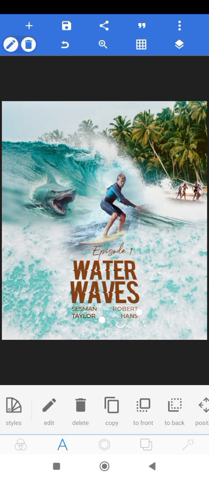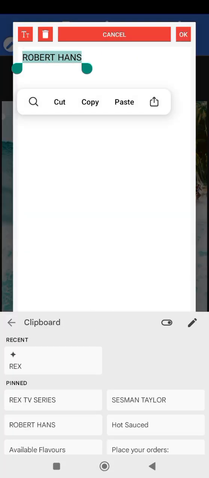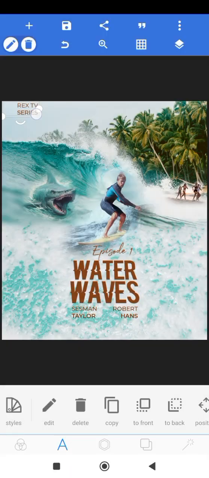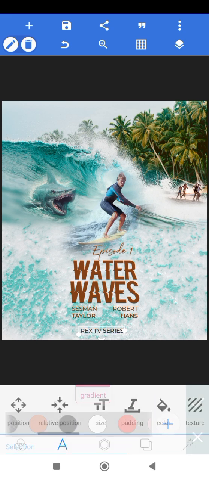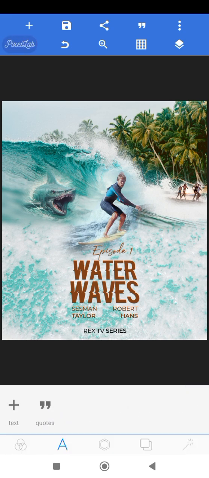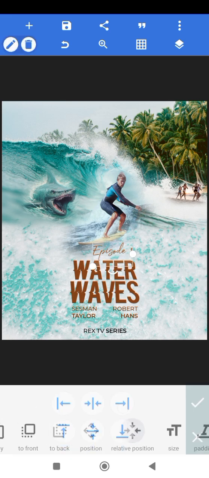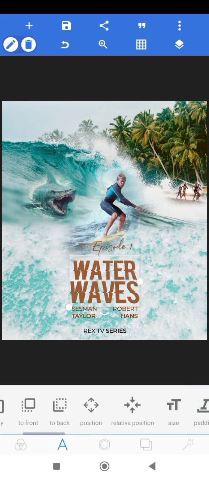Now having written this text, I'll just copy, and the next thing is to write the Rex TV series. The Rex TV series can be at the bottom here. Again, it's close to the bottom. It shouldn't be, but for the sake of the mistake, that's the reason why it's so. So you have your Rex TV here, you have your episode 1, you have your water waves. Let's move the episode 1 a little bit upwards. Let it rest on the young man.